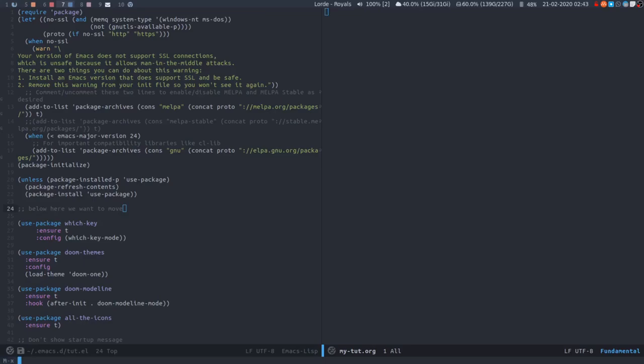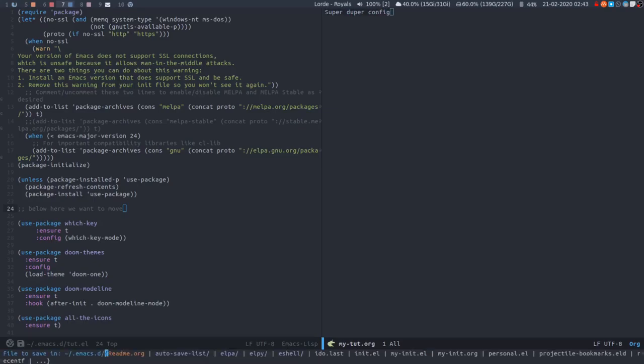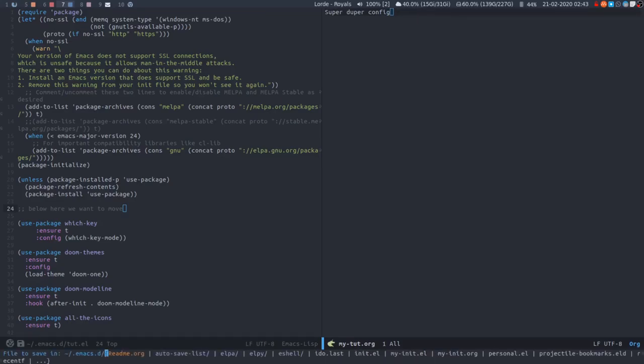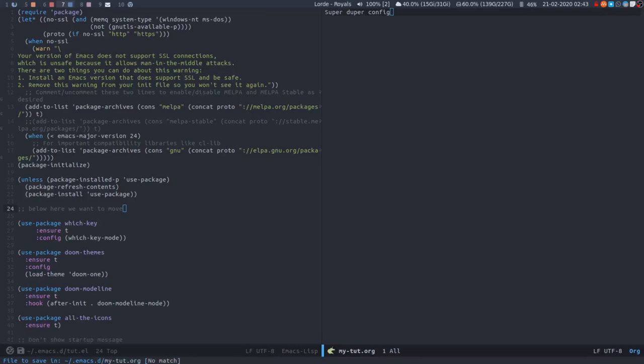So let's set org mode, and let's just add, super duper config, and we'll just save that to Emacs. Whoa, we do want to override things. My tut.org. There we go. Saved. Cool. So let's figure out the sections that we're going to want.